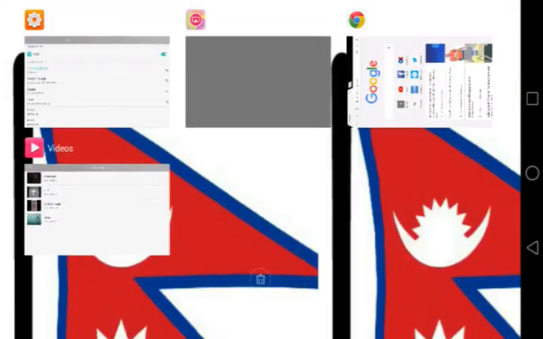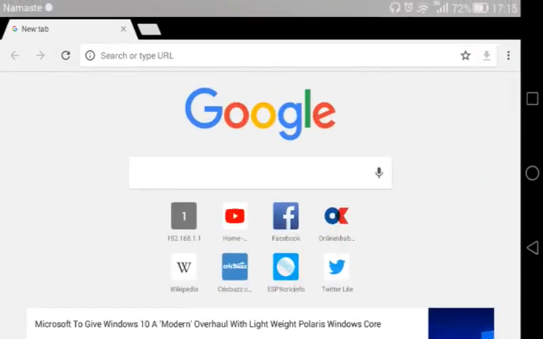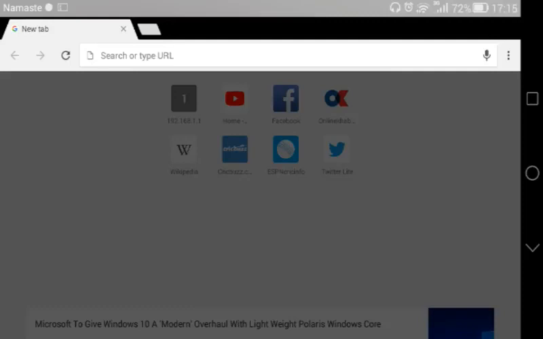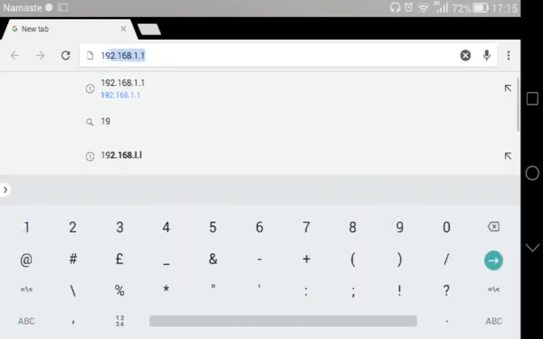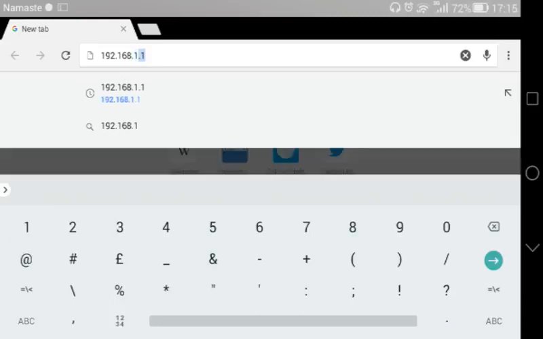Okay. Now what should you do? You should just open a browser, the default browser, I mean any one. You can open Mozilla, Chrome, anything, and type the IP address of your router. You can find the IP address behind the router. Okay, in my case it is 192.168.1.1. Okay, this one. In your case it may be different according to the version of the router.